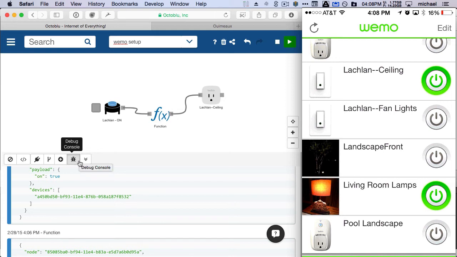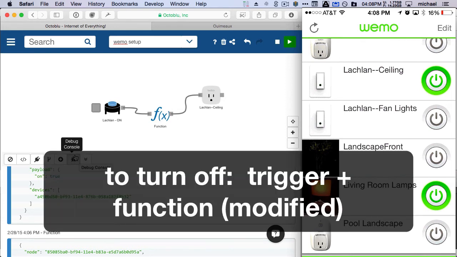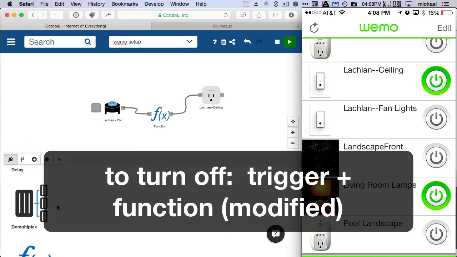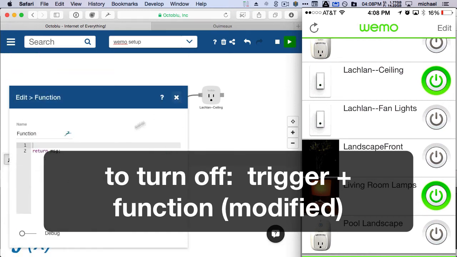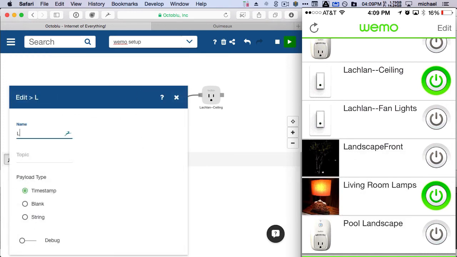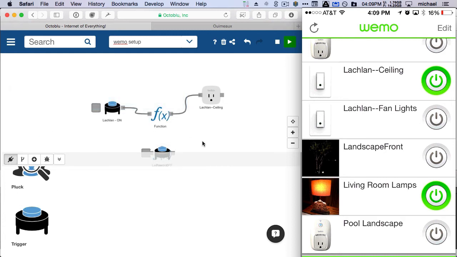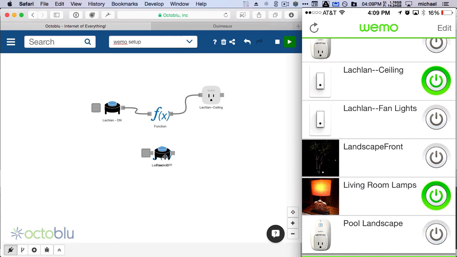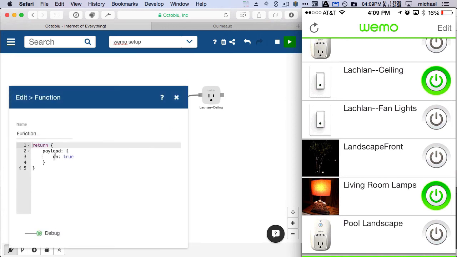We also need to turn it off. This is a simple way to do this, and we'll give ourselves, we need one more function and one more trigger. This trigger will be Lachlan off. I'll put it in debug mode right now for the heck of it. The payload type really doesn't matter too much here. And we'll put him over here. And we'll go to our other function.